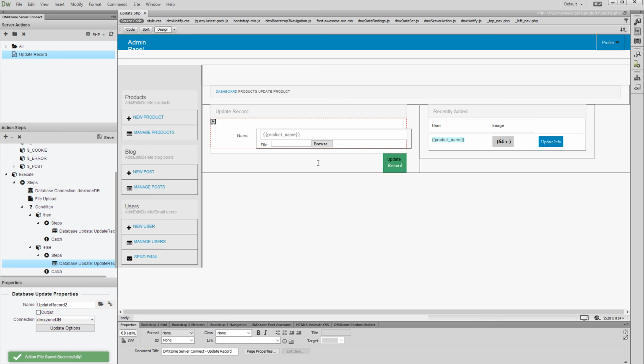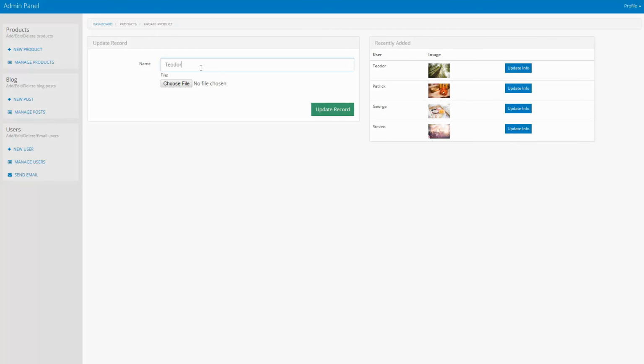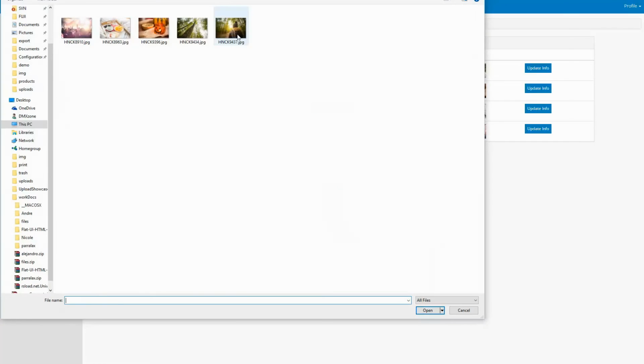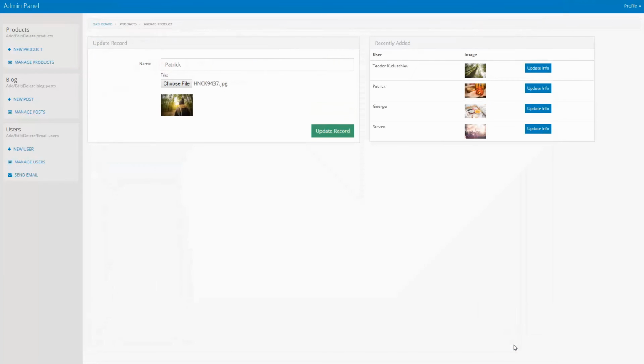Our server action executor does not need any changes, so let's just preview the results. Select a record to update. If you do not select an image, then only the text field value will be updated. Then, select another record to update. Select a new image and enter something in the text field. You see that both get updated when you hit the update record button. That's how easy it is to use the HTML5 file upload with update record server action.